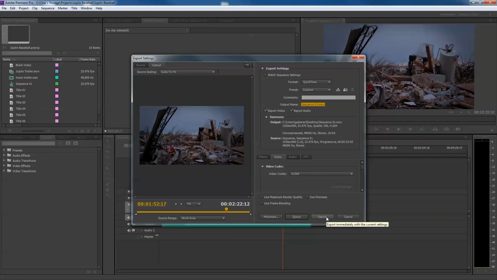This is a little over 2 minutes, so it would take a few minutes to render out. Okay, so that's one way to do it. That would be the QuickTime with H.264 compression.